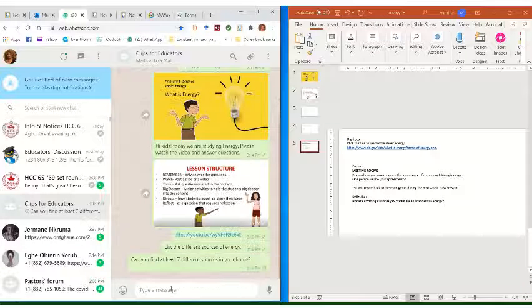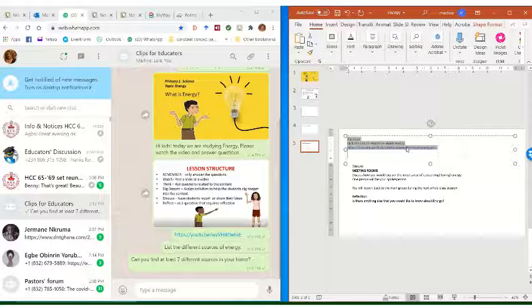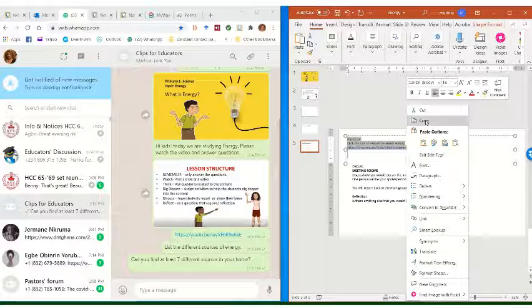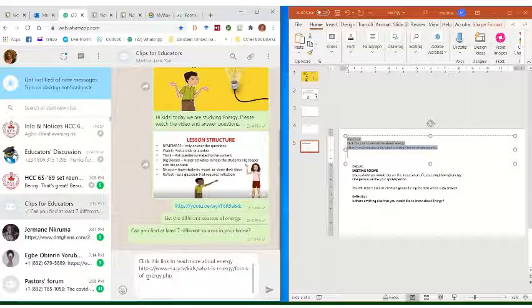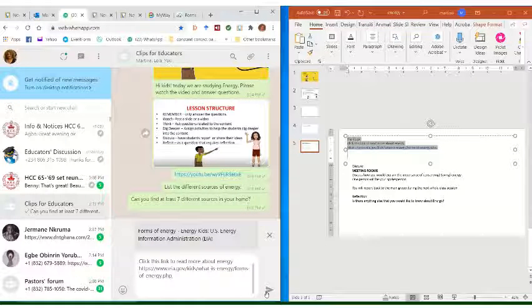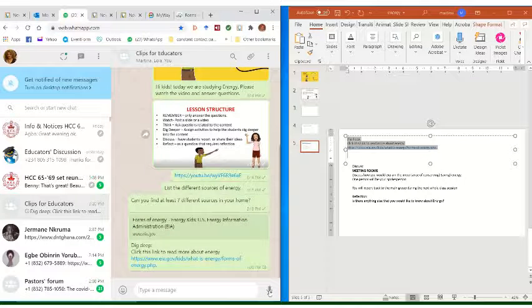The next thing I would do, this is the think about it. We have the watch, and this is we're thinking about the topic. The next thing we're going to do is have them dig deeper into the topic. And the way I'm going to do that is I'm going to give them a link to click on that will require them reading about energy. So here I have, click this link to read more about energy, and I would post it.